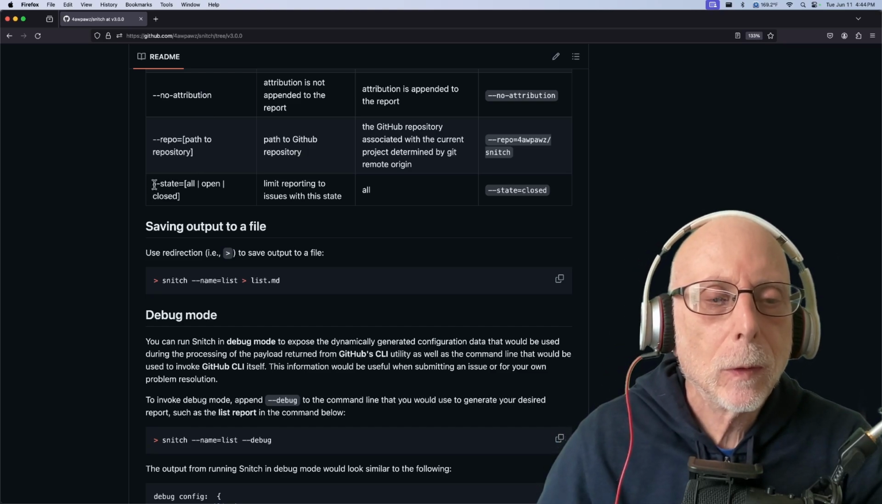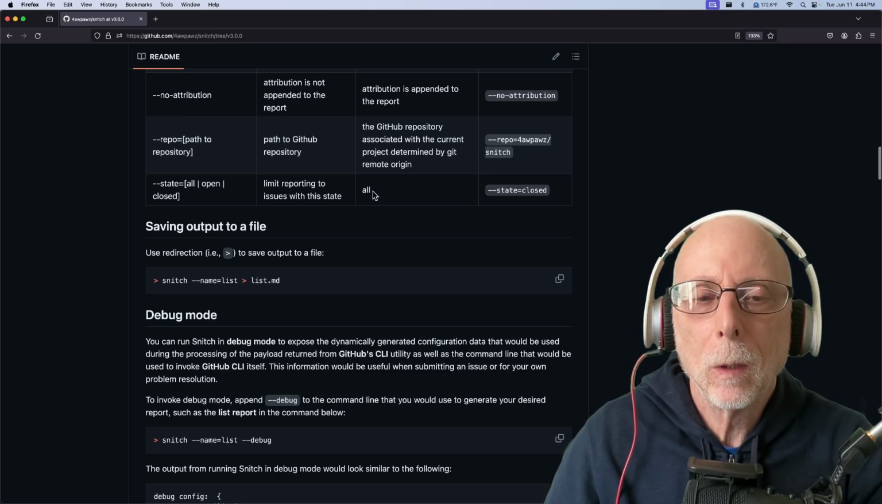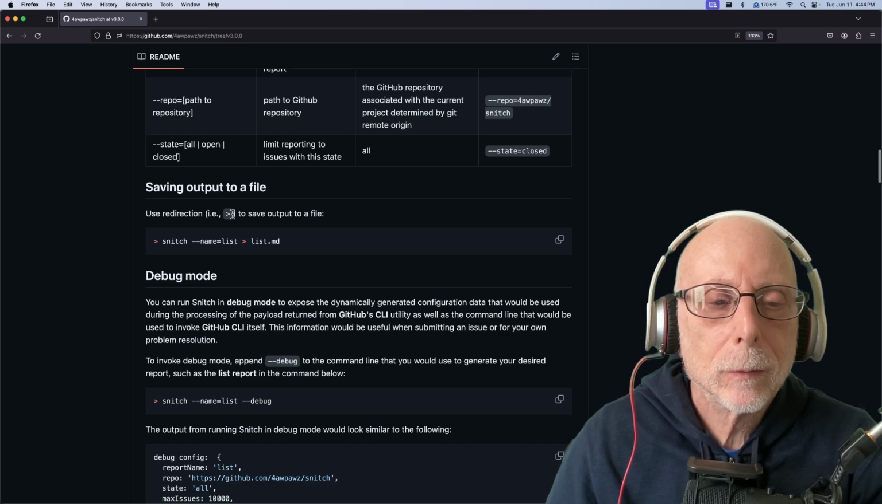And state, as we saw, can be all, open or closed, and it limits reporting to issues with this state, and it defaults to all. So as we saw, you definitely want to redirect the output to a file.